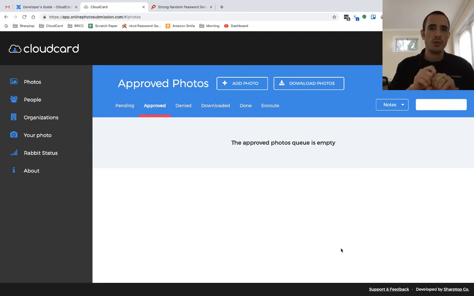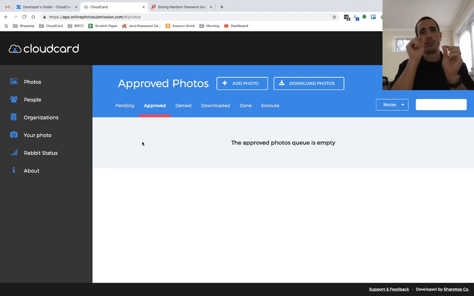Okay, so each one of these represents a photo status. They start as pending, then they get approved or denied, right? And then from approved, they go to downloaded if you're using the zip downloader.